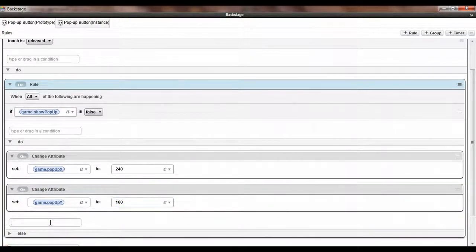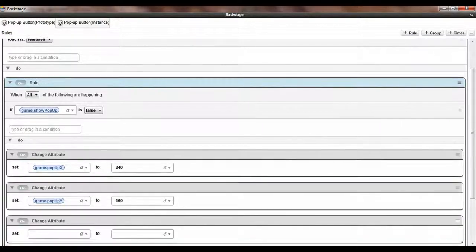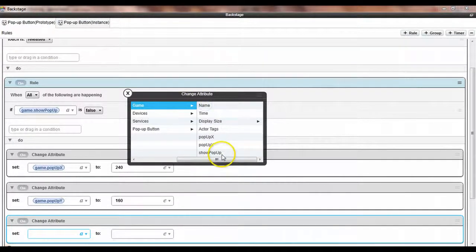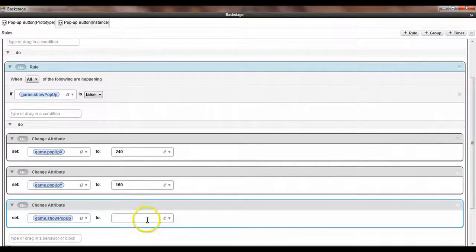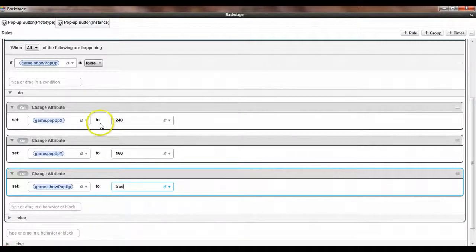Okay, and then the last thing we need to do: now that we've moved our pop-up into the center of the screen, and all those actors are going to come with it because they're all based on these game.popupx and game.popupy variables, now we need to just change our flag. So change that game show popup flag to be true because we're now displaying that pop-up. Okay, so that's what happens if we're not showing it.